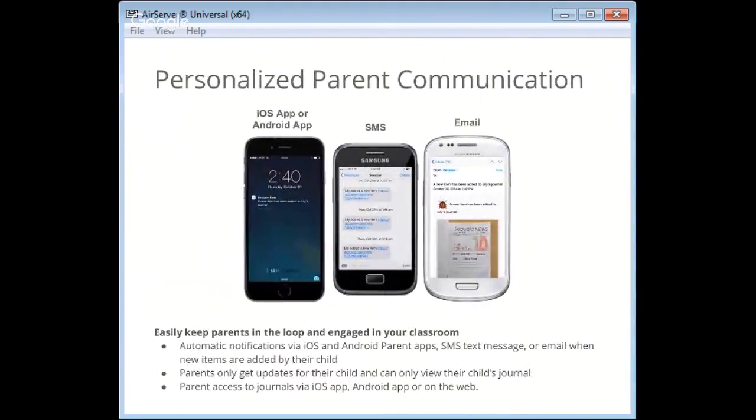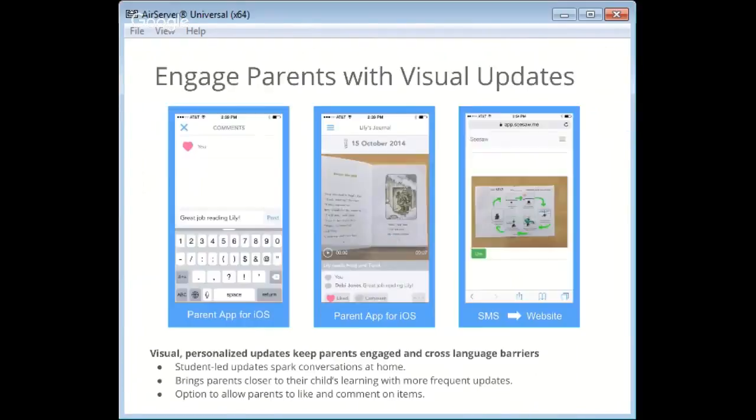Personalized parent communication. This is cool. Automatic notifications will be sent to them if the parents download the app, or you can send them text messages or emails. They can sign up to get these notifications automatically when anything updates in their child's journal, basically. Engage parents with visual updates. I think it's kind of neat because they can see what their kid is up to in class. I think this would be really useful if you had a parent-teacher conference and you wanted to show the parents what your kids are up to in your class. I always like to bring work with me to show parents, and I think this would be a cool way to show them what their child is up to.